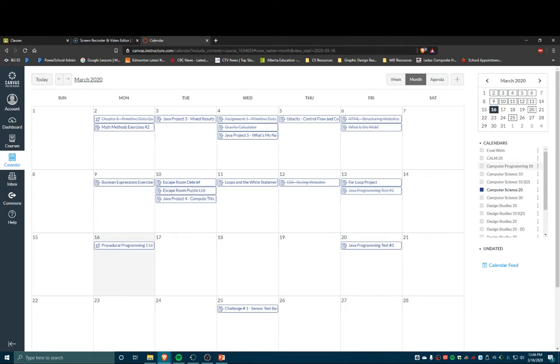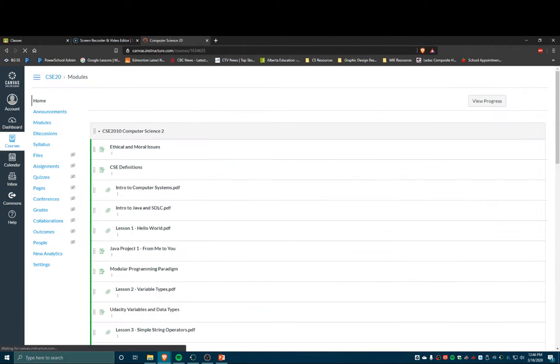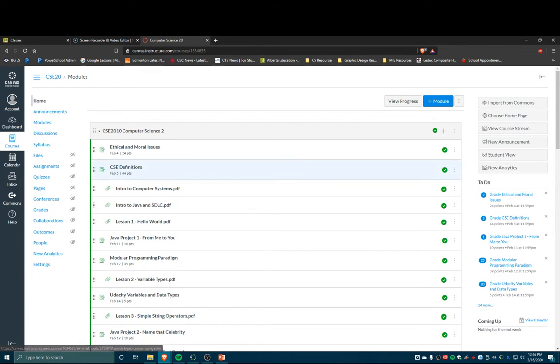So that's a really powerful tool that I use every day. I don't know where I'd be without Canvas. I'll put more information on how to use Canvas later on. As a teacher, it also shows you to-dos, things that you need to grade as well.